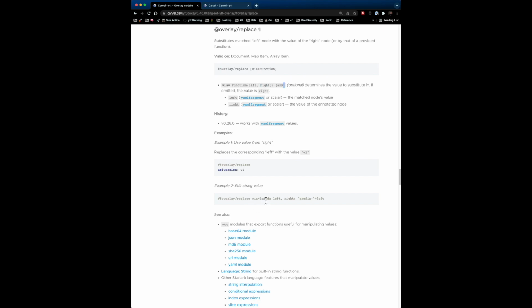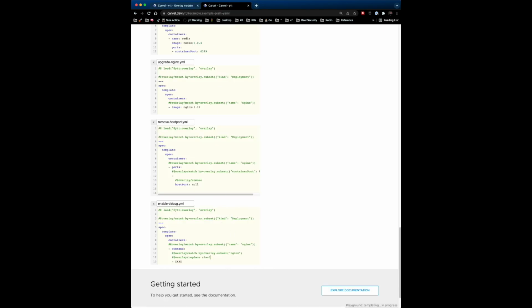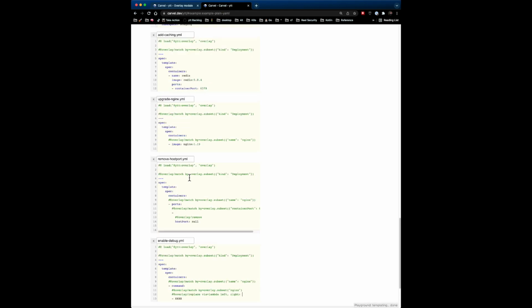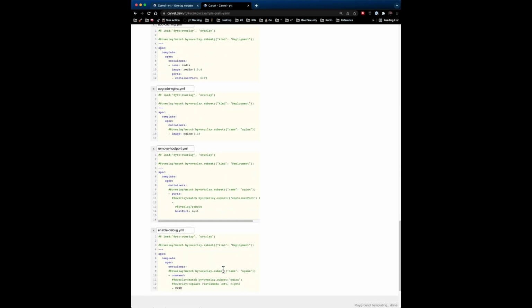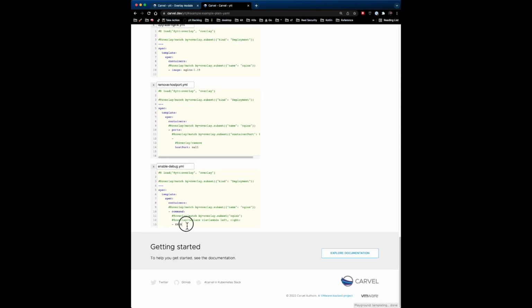So let's do that. We're going to write a lambda left, right. So lambda original, and the overlay. What we want to do in our case is take this value and then add a suffix to it. So we would just say left plus right. So Nginx plus debug.